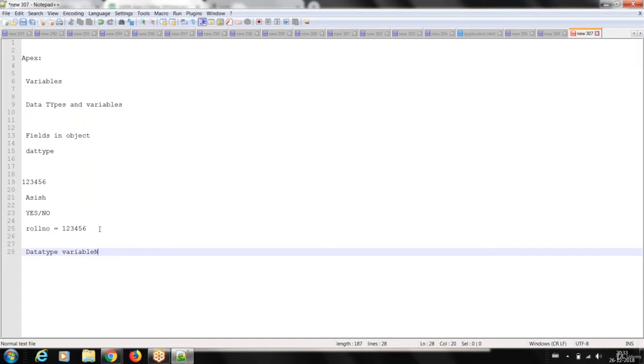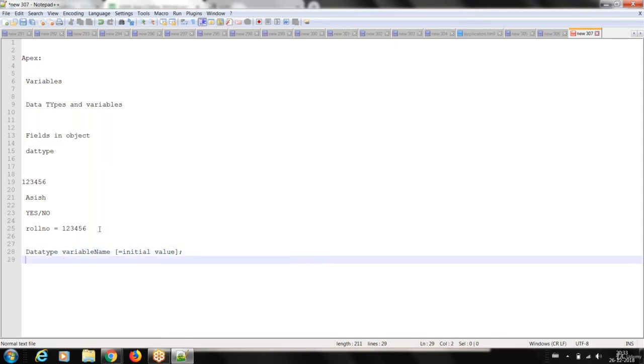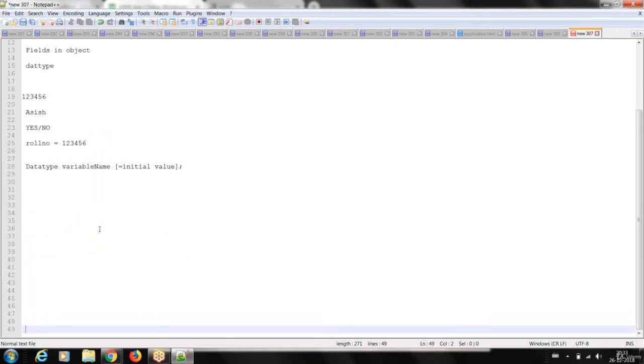Okay, my variable name, and this is the optional part. Optionally I can assign some initial value also. Okay, then every statement ends with a semicolon. So now if I want to store a name, so I know name is nothing but looks like a string.